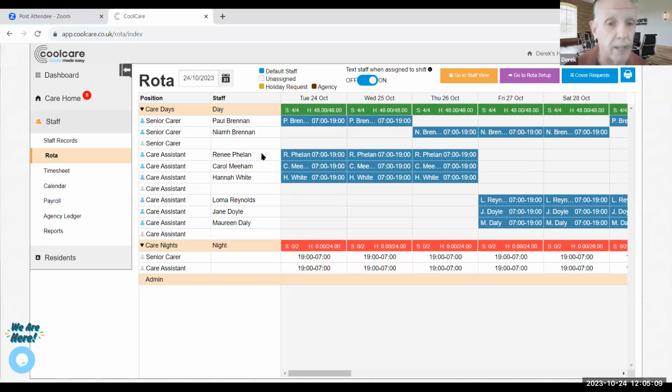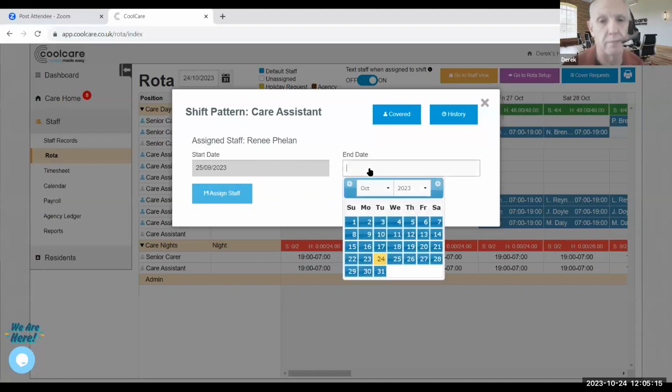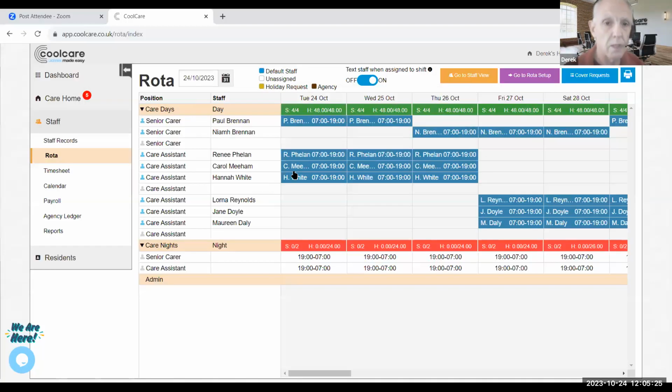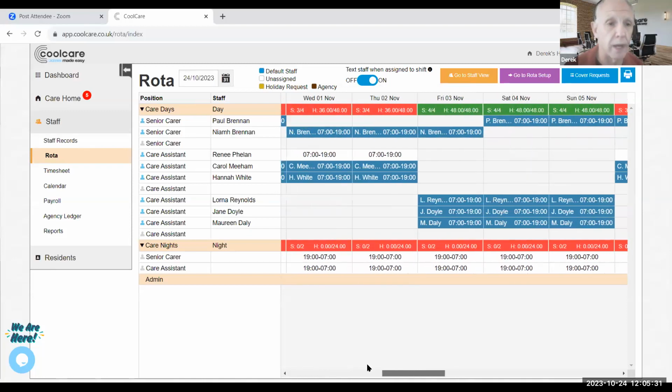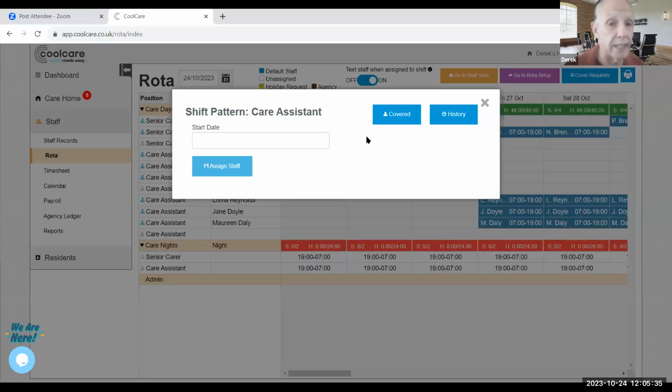If I click here on her name, because she's on the pattern, I will have an end date. I only have an end date if someone's assigned to a pattern. Okay, the last day she's going to work is the 26th. And if I do assign, there we go. She will now be taken off that pattern. So we click here, and there she is. She's off the pattern.